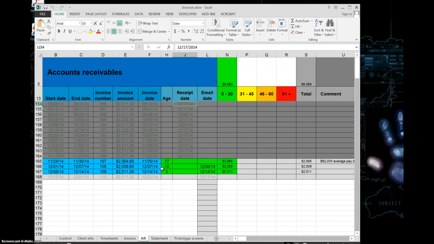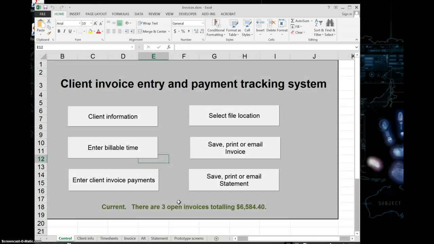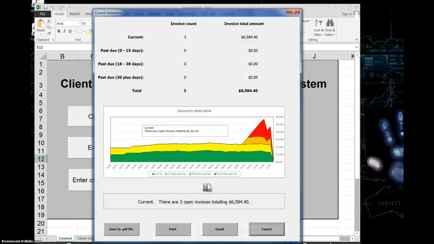And if we look at accounts receivable, we see that all those invoices were marked as received. If we look at the statement, we see that it has been updated appropriately. Let's look at save and print and email client statements. Client account statement. Please select from the following options. Save the current statement as a file, print the current statement, or email the current statement to the client.